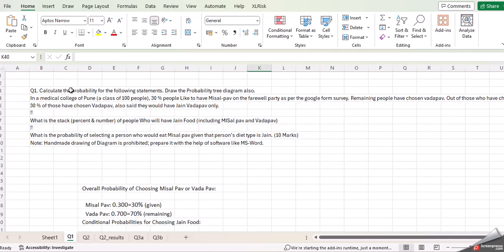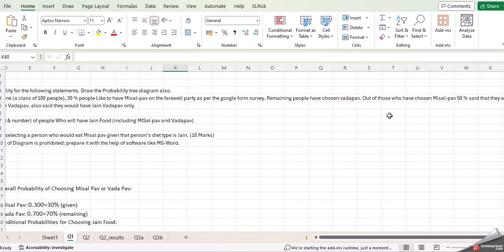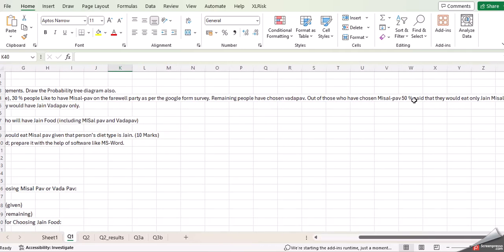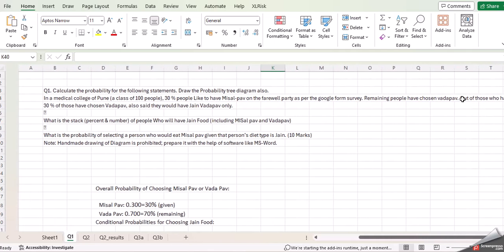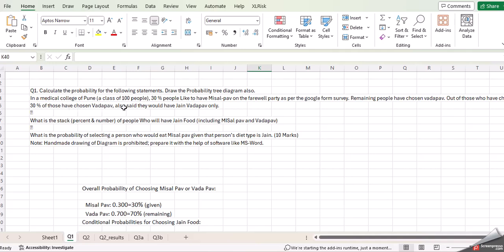Here we calculate the probability of the following statements and draw the probability tree diagram. So this is where we had a question of medical college students from Pune. 30% people like to have misal pav in their farewell party as per the Google form survey. Remaining people have chosen vada pav, out of which those who have chosen misal pav, 50% said they would eat only Jain misal pav. Well, 30% of those who have chosen vada pav also said they would have Jain vada pav only.